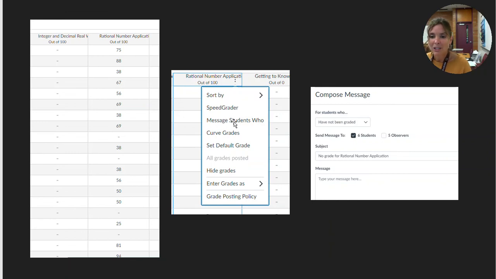So that message students who, I can click on that, and then I can write a message for students whose assignments have not been graded, or if they haven't finished them, and then I can type my message, and then it emails them, and it also emails their parents, which is really awesome, because then that lets their parents know that they have some things that they need to go in and still do to complete assignments for my class.